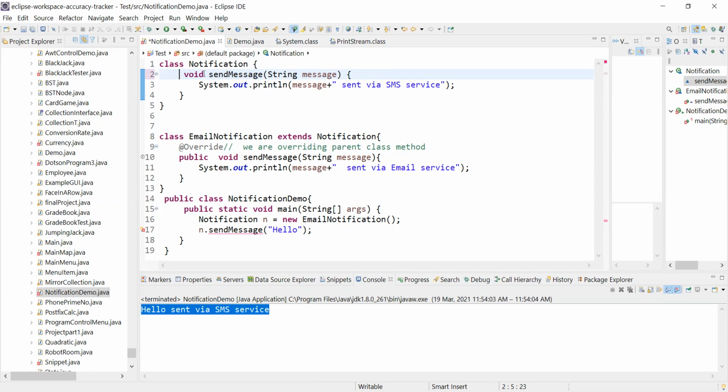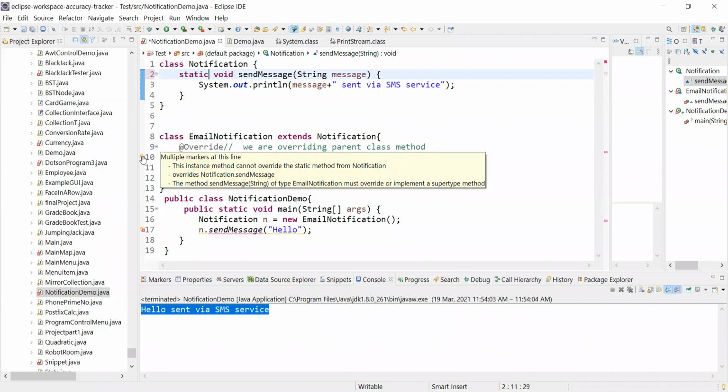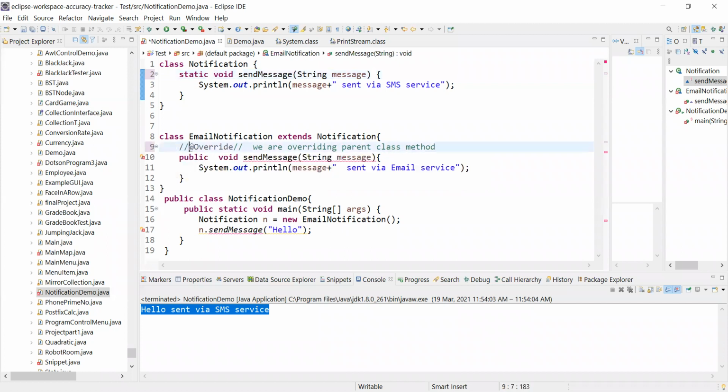Similar thing is applicable to static method. Let me take static. Static method cannot be overridden. We are getting the same error message here. If I remove this, so don't think this is overriding. Let me just prove it.